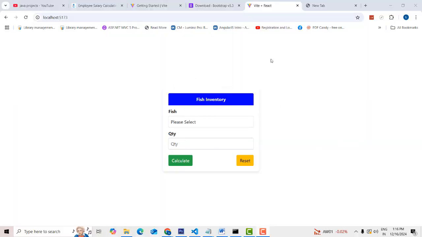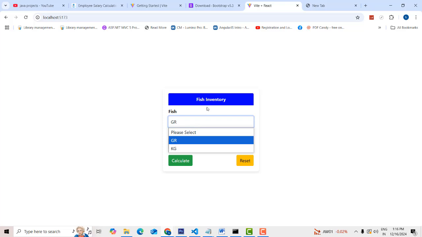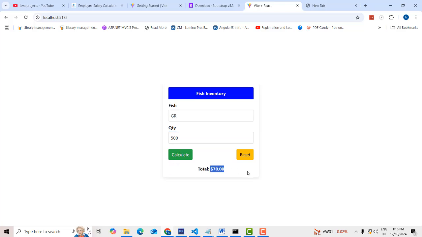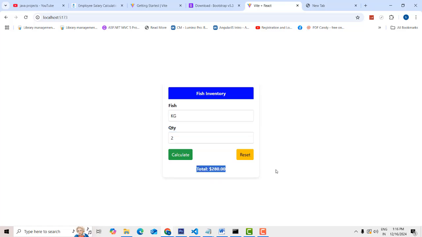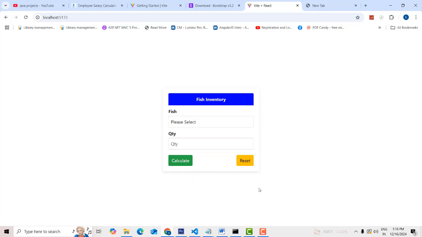Here, this is the React application, a simple project for fish inventory. You can see there are two choices: one is gram, another one is kilogram. I want to calculate fish in grams, I need 500 grams of fish. Calculate here, $700 will be calculated. Display, reset. Now I need to calculate 2 kilos. The price would be displayed. Okay, click reset. This simple application, we'll teach step by step.